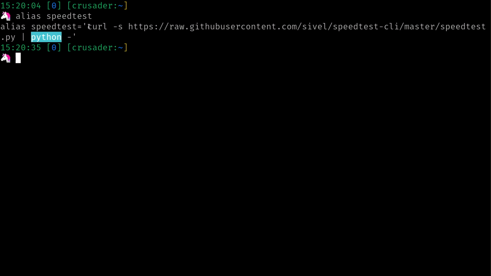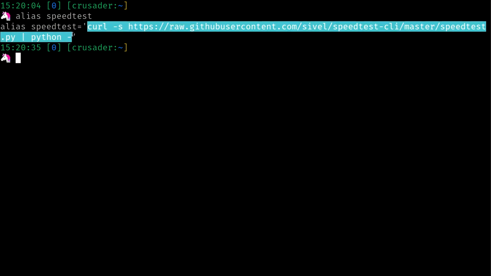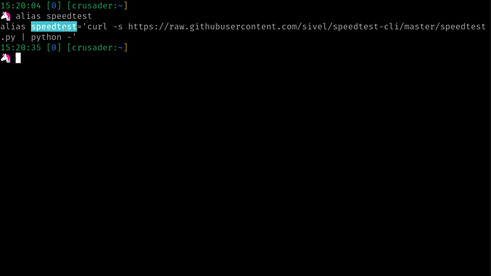But this is just an example of creating something very useful with very little effort. I mean, could you imagine typing that every single time you wanted to run a speed test? I think it's easier just to type speedtest. So effectively what that allows me to do is create my own commands, and I can simply type speedtest and it does exactly what I mentioned.